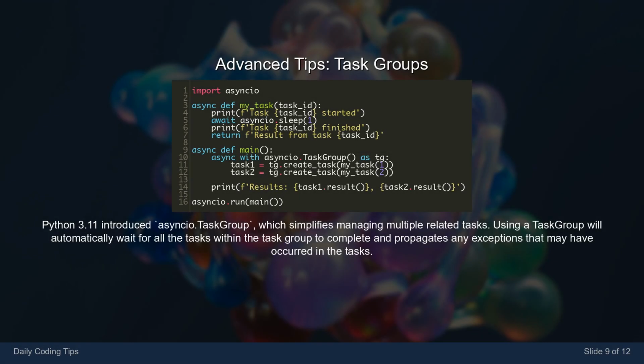Python 3.11 introduced asyncio TaskGroup, which simplifies managing multiple related tasks. Using a task group will automatically wait for all the tasks within the task group to complete, and propagates any exceptions that may have occurred in the tasks.